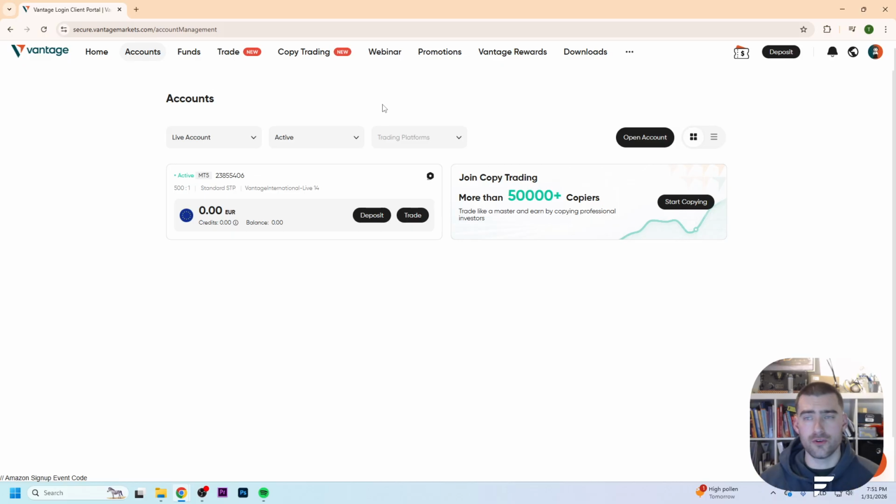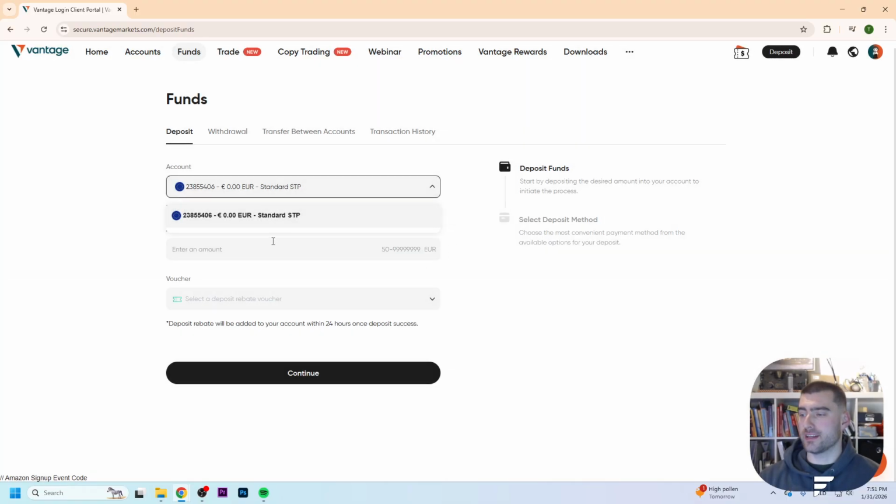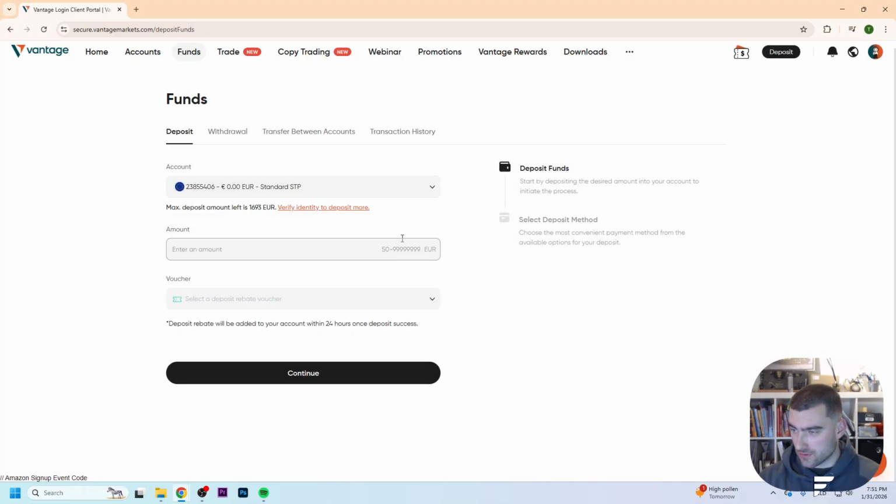So what you need to do is click right here on deposit, and then select the account where you want to deposit money. Then we select the amount, so let's do 100 euros, and you can also select a voucher. Keep in mind, max deposit amount left is this amount, and we need to verify our identity to deposit money to our account. So make sure that you first did that.